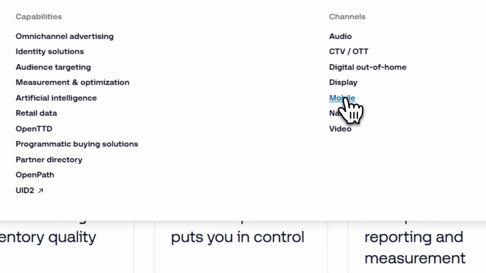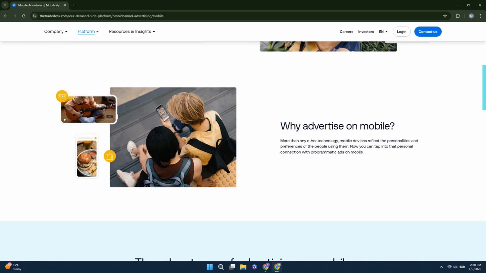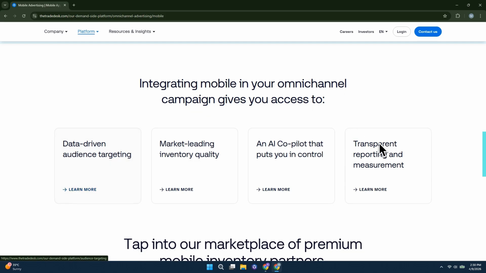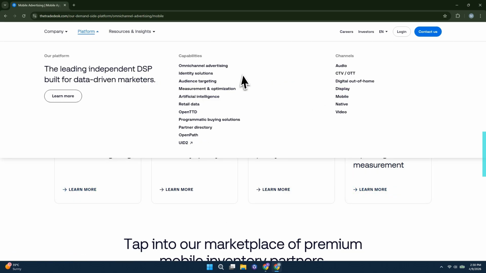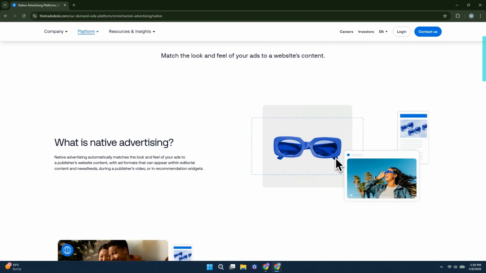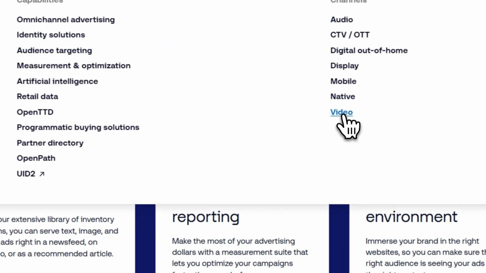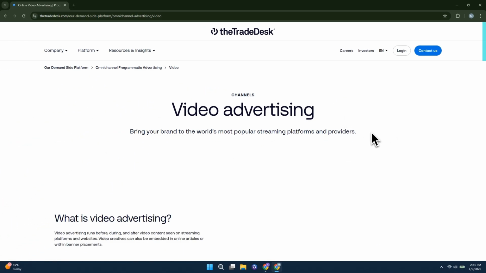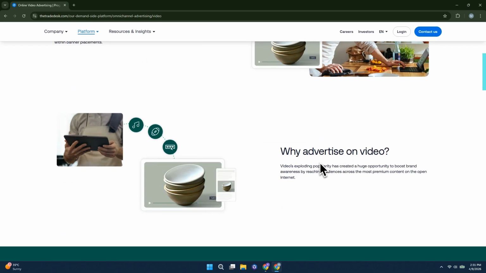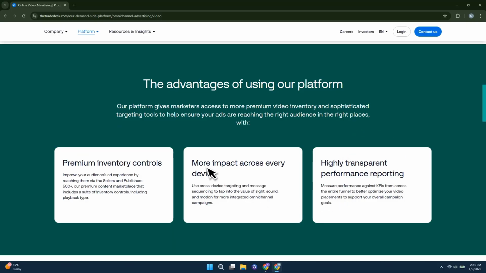Another feature is mobile advertising, which focuses on reaching users on their smartphones using various formats such as banners, videos, and interactive ads. Then there is native advertising. It blends seamlessly with the surrounding content, making it less disruptive and more engaging for users. Lastly, we have video advertising, which is another powerful format that provides strong storytelling capabilities and can appear in both skippable and non-skippable formats, making it highly effective for building brand awareness and engagement.